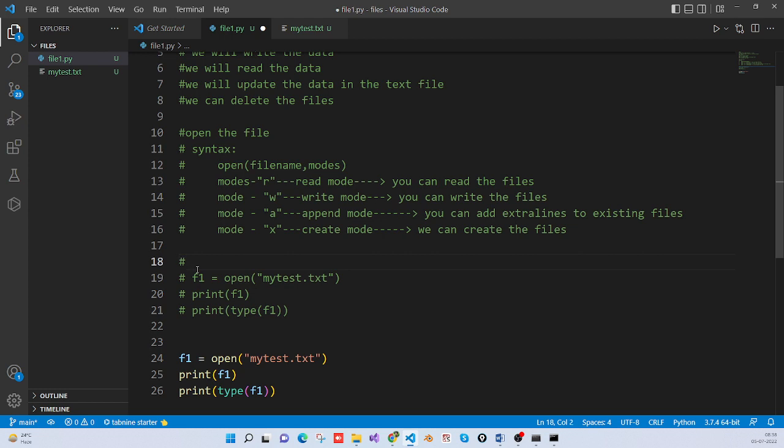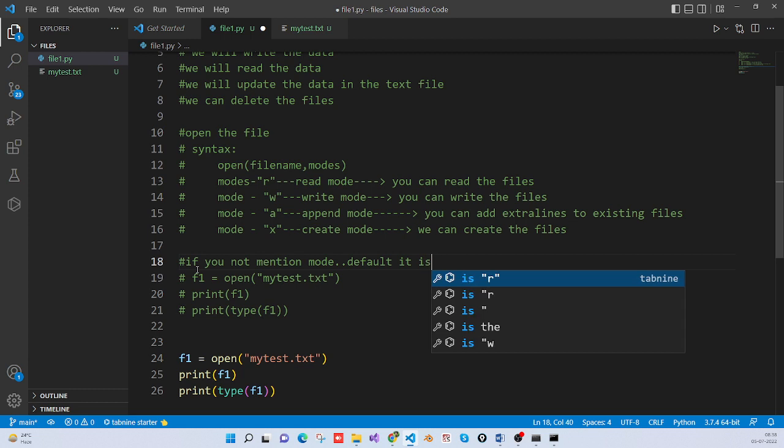Here I am writing a not. If you do not mention the mode, by default it is read mode.